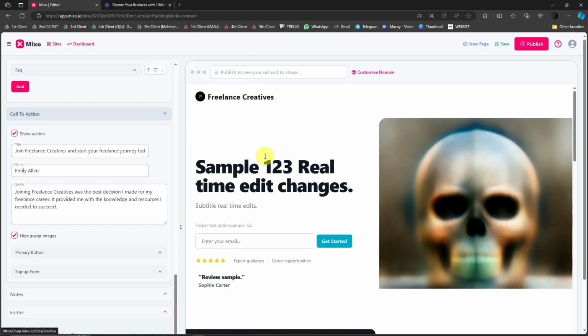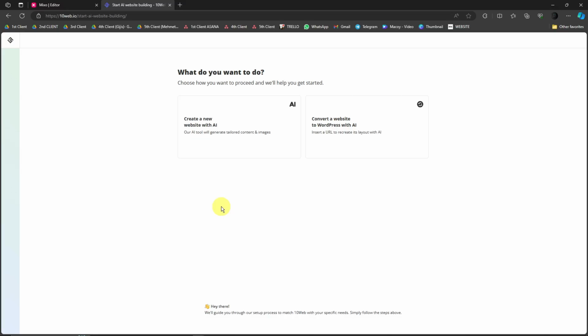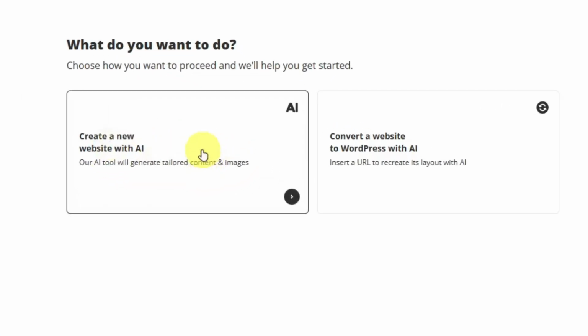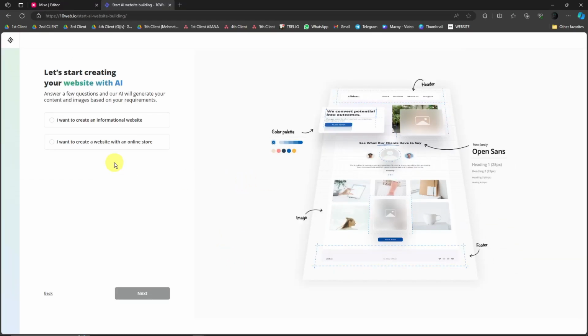Now I want to give you a quick tour of this second one. It's called 10Web. Let's generate your website right here. So you have two options: create a new website with AI or use WordPress with AI. I'm just going to use the first one, and I want to create an informational website.